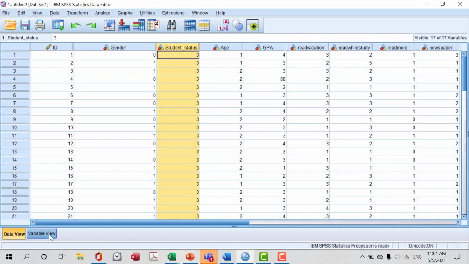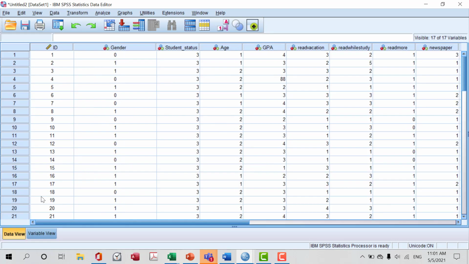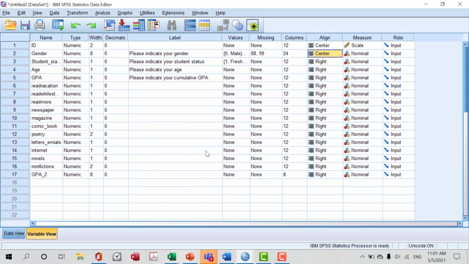If you don't like right alignment, you can change it to left, or you can change it to center, right? Let's use gender as the only example. Let's change it to center. Now gender is changed to center. Okay, so now you have understood the concept of align.